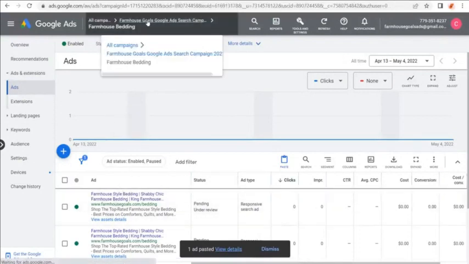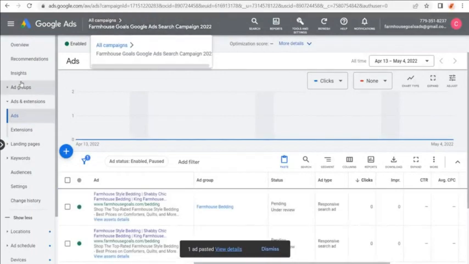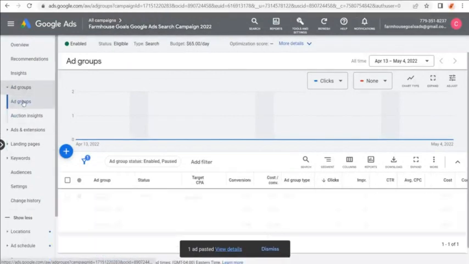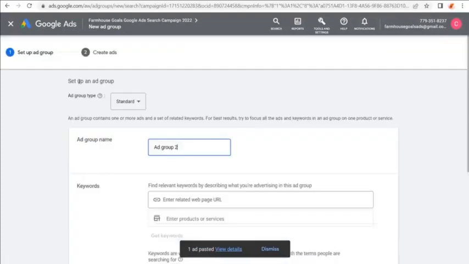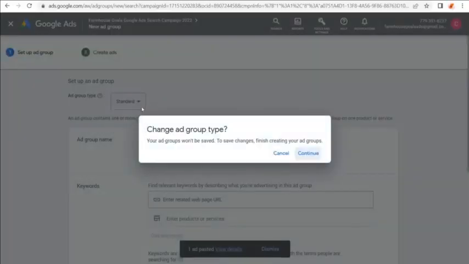So we're ready to create more ad groups. We're going to come over to our search campaign again, click on ad groups, and click on the plus sign to create a new ad group. Okay, so we're going to set up an ad group, and we're going to use a standard ad group. Again, you can use dynamic ad groups within your existing campaign, so you don't need to create separate campaigns with standard and dynamic ad groups.